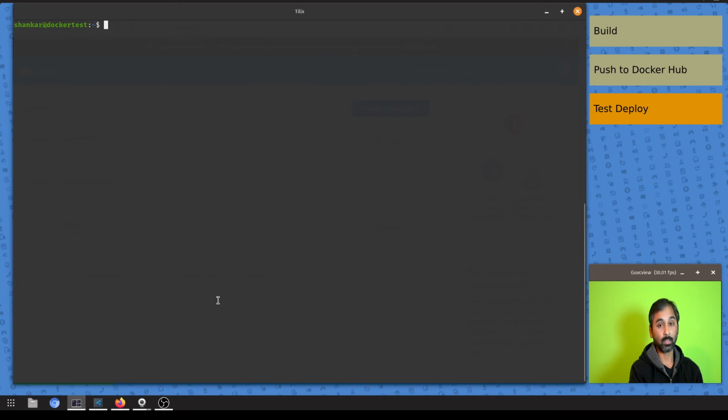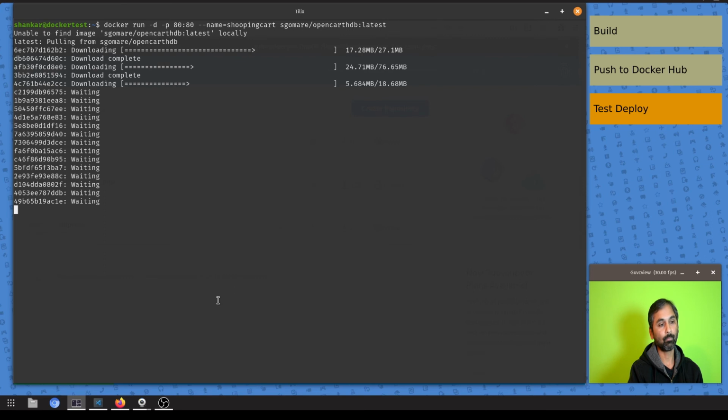Now we are going to deploy a container by pulling the image from Docker Hub and creating a new container. So we will do a docker run in detached mode. We will map our internal port 80 to external port 80. We'll name it shopping cart, and provide a reference to our remote image, which is opencart-hdb, and latest, and hit enter.